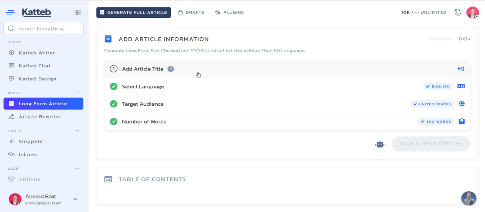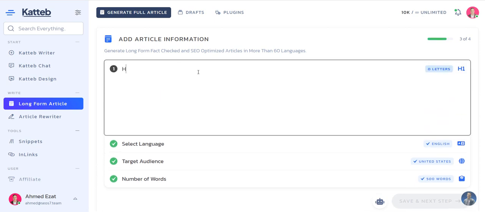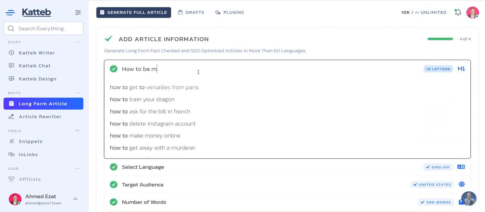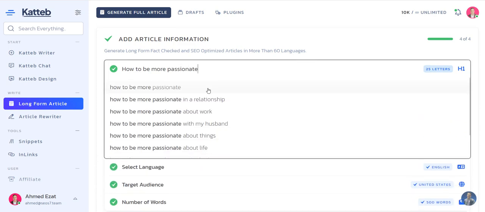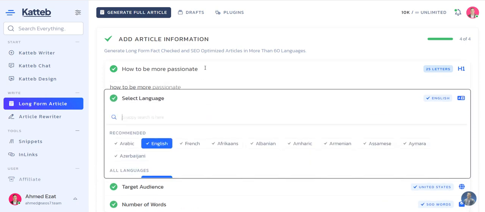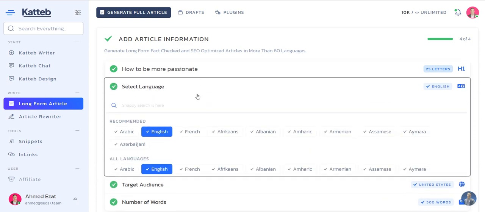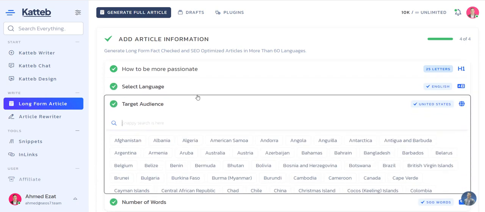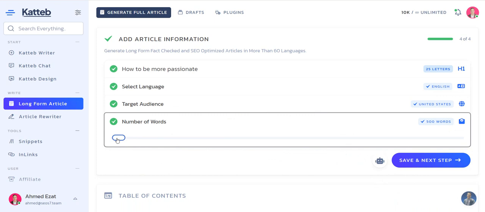Start by adding your article title. Let's write something like how to be more passionate. By the way, we still have the auto suggestions feature where you get more suggestions for your article titles automatically. Next, select your output language. We'll be choosing English, and select your target audience geography. We'll be choosing United States, and also the number of words.